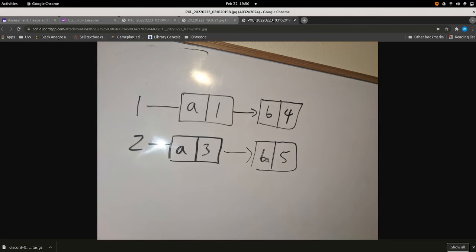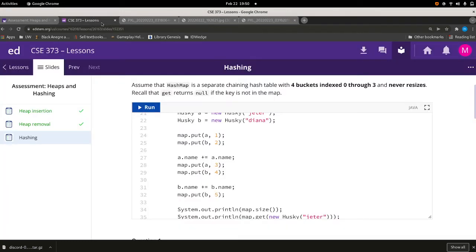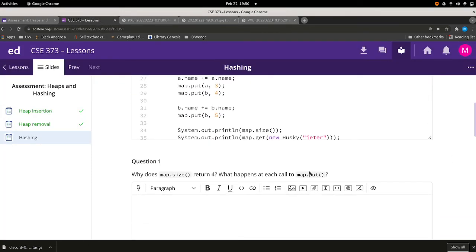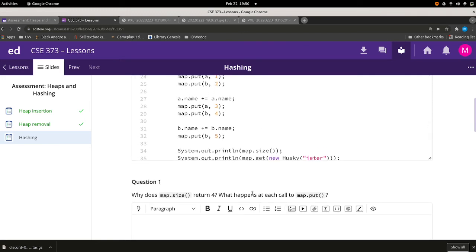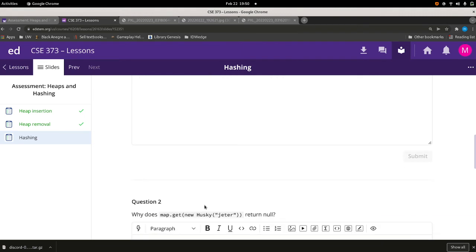And the map.size counts all the key value pairs. The size depends on how many key value pairs there are. So now map.size is going to be 4. And we just went over what map.put does. So that's why map.size returns 4.